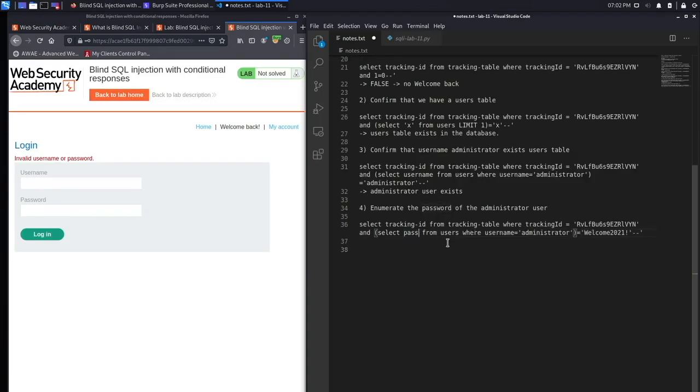To do that, we're again going to ask the application a set of true and false questions. So we're going to say select the username from the users table where username is equal to administrator and the length of the password is bigger than 1. And then we're going to say, is that equal to administrator? And this is not users, it's username.